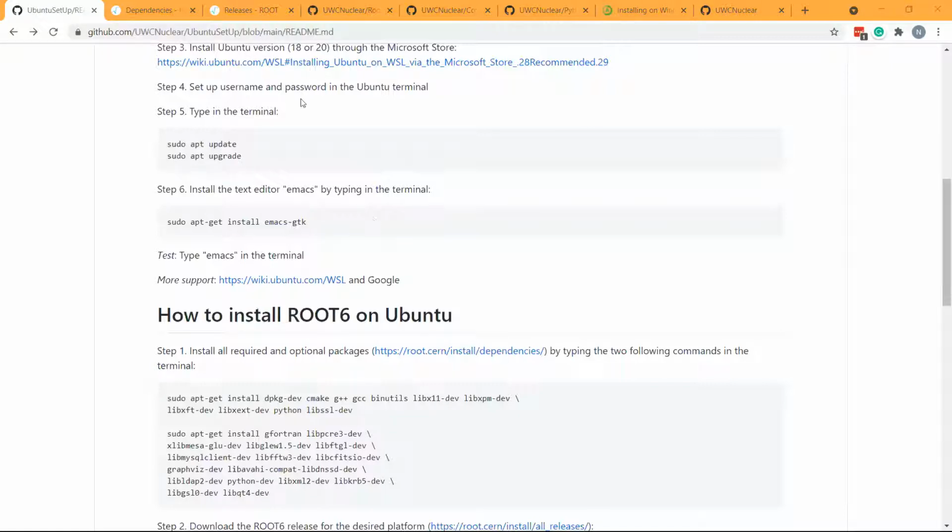Once you do that, you should be able to have Emacs in the particular repository that you have access to, with all these programs. Once you have that, you can just do sudo apt install Emacs, and then Emacs, as Nikita said, gtk. But also if you just do Emacs, it should work the same way, I think.